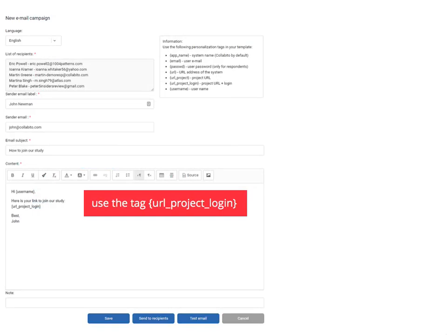In the second step, you need to fill in all the form fields. Note the sender label field. This is the name which will be shown next to the sender's email. It is usually your name or the company name. Sender email. Input your email here. You will receive replies from respondents to this email. Email subject is clear. Put some relevant title so people recognize it easily.